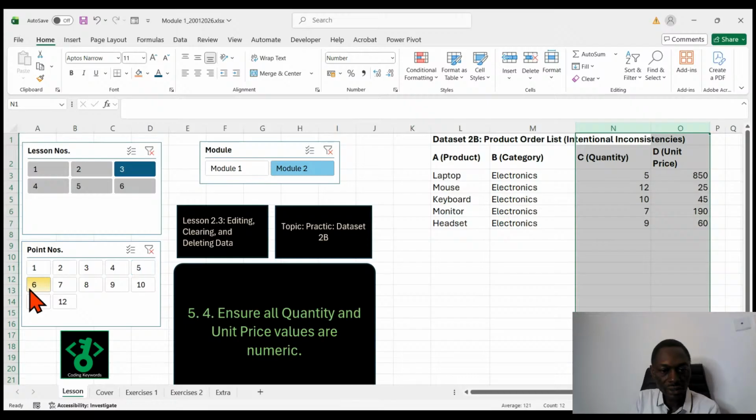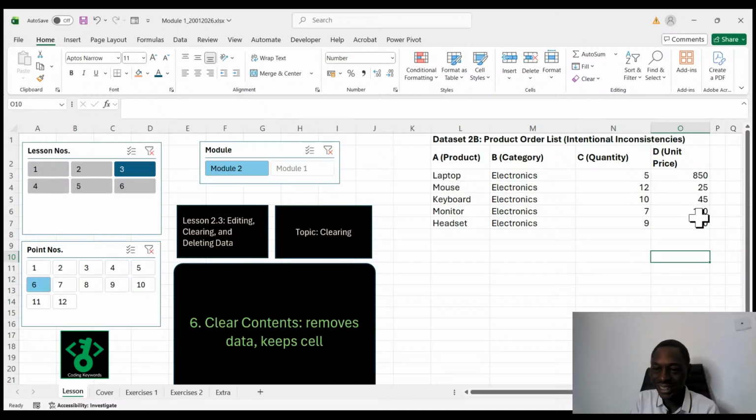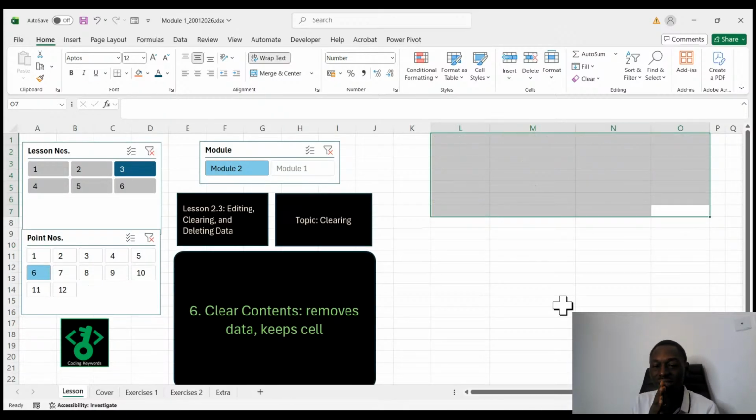So next up is to clear the contents, remove the data. To clear the contents, I can select everything. I select everything and I just press delete. That clears everything. All right, so I still have the cells there. The cells were not deleted, but the contents have been removed.